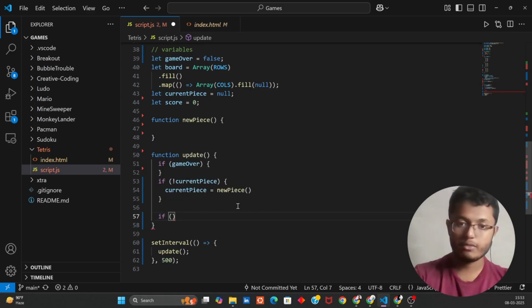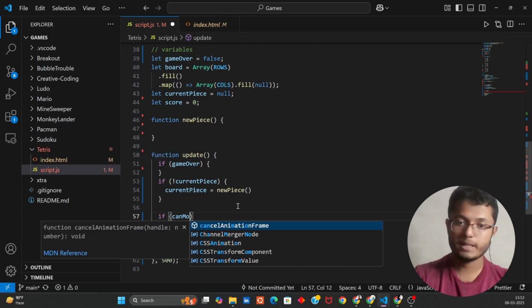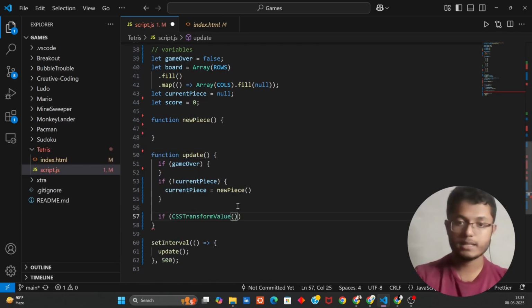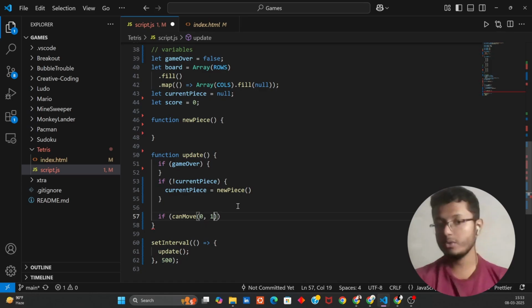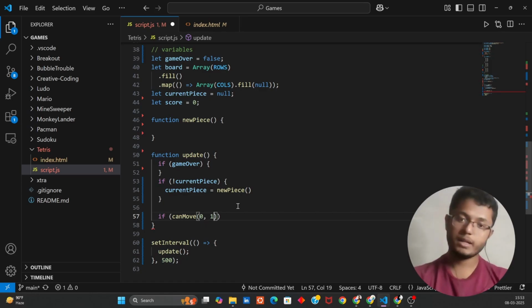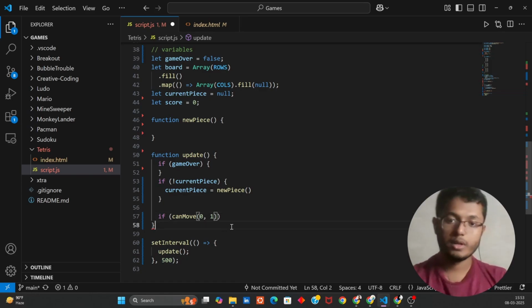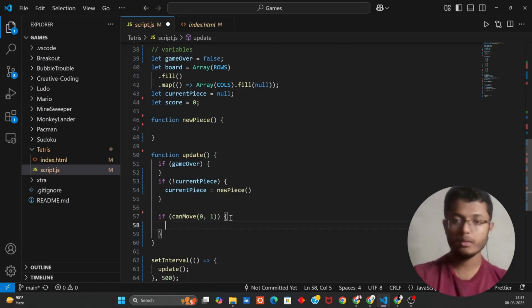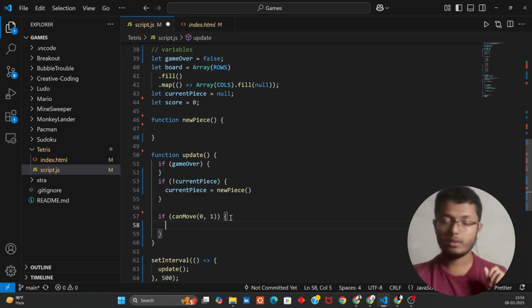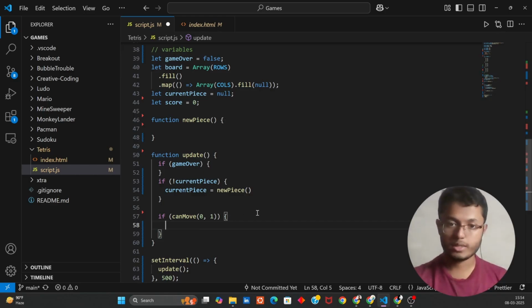In that case, we have to check that if the new piece has the space to move or not. So we'll create another function called can move, and inside the can move, we'll check if the current piece can move like 1 unit downwards. So let's say the current piece is in 0, 0, and we'll check that can the current piece move to 0, 1 or not. 0, 1 basically means like 1 downwards, that's all.